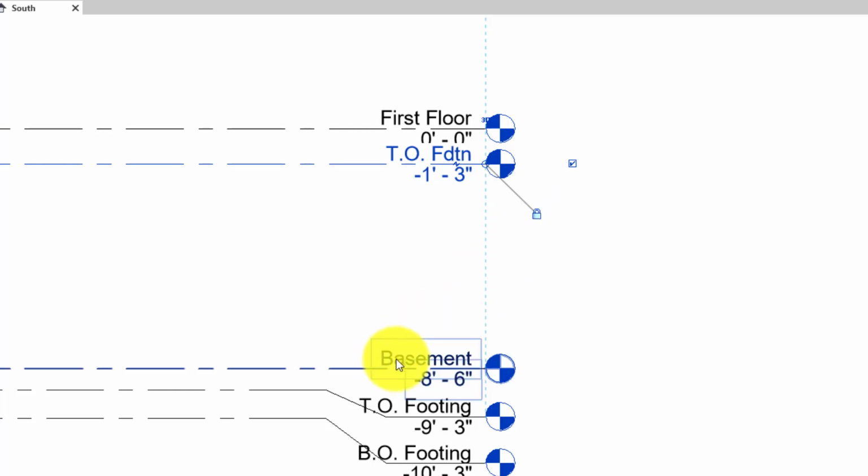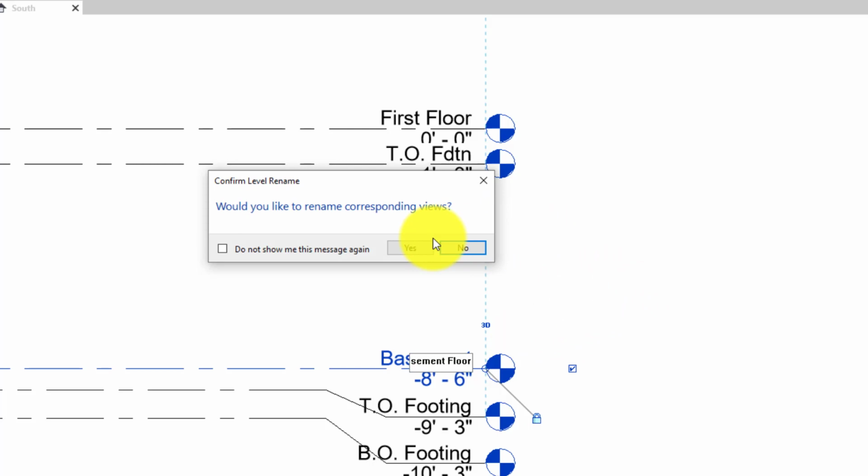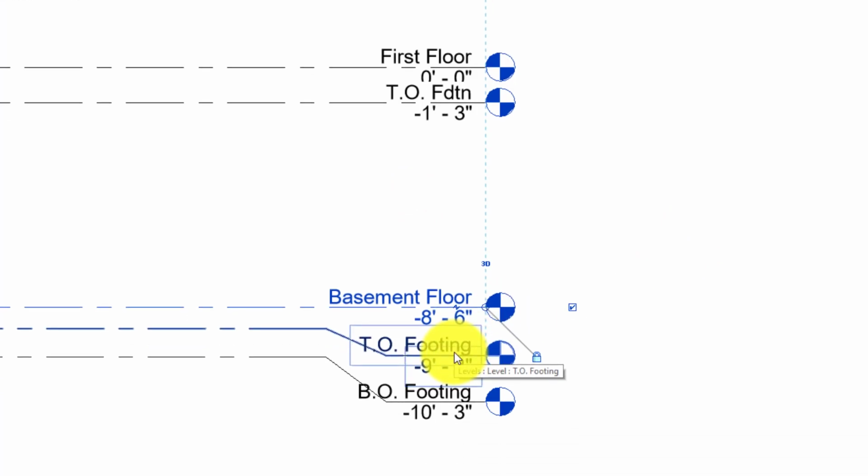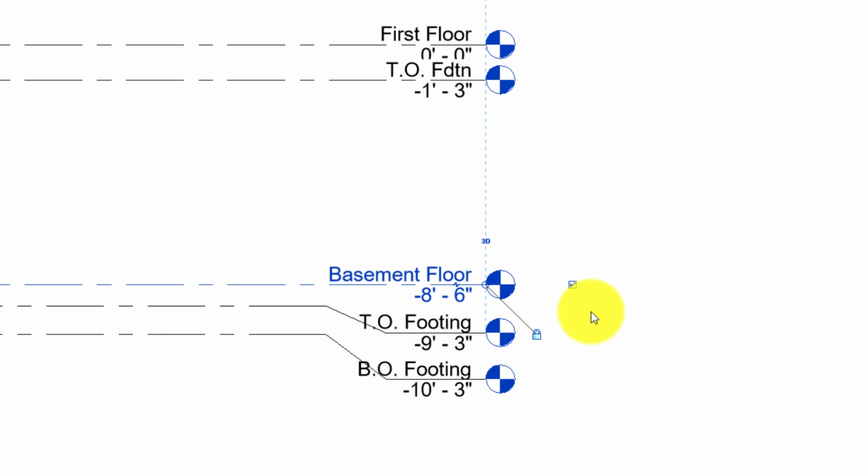And then basement, I'm going to do the same thing over there. So basement, I'm going to click on that, and I'm just going to the end of that, add basement floor, and then click someplace else. Would I like to rename the corresponding views? Yes. And then if you look down below that, my next level down is TO footing. So when they were doing the footings, they used that logic of top of, bottom of, that kind of thing, but they didn't use that logic for the foundation wall. So now I think we're up to speed.